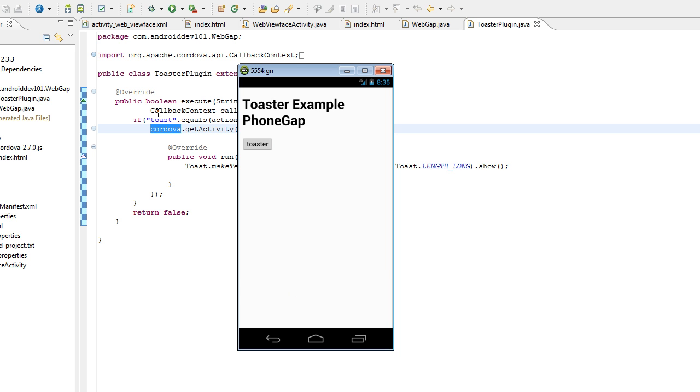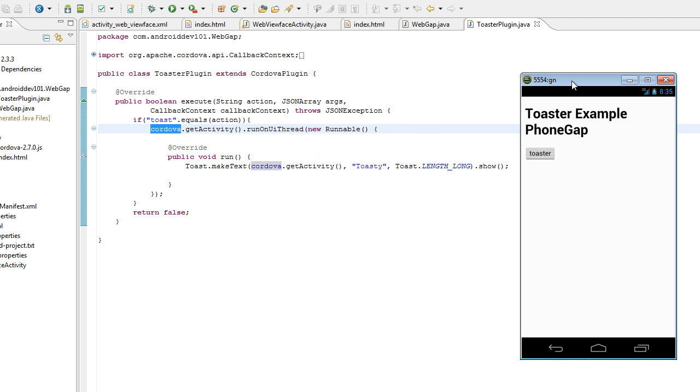So again, two different ways, two completely different projects, and a way that we can create dynamic web apps that can actually call functions from our native code and access different things from native Android Java code.